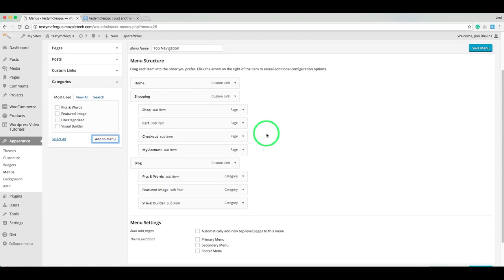So there's one last thing I have to do, which is come down here, and where it says primary menu. Now most themes will create this option in your menu settings if they've got like a primary menu or a footer menu, that kind of thing. So Divi puts in a primary, secondary, and footer. So we're going to go ahead and click on primary and then save menu.